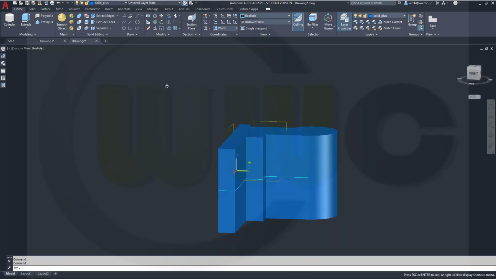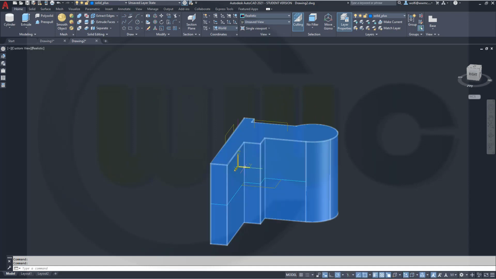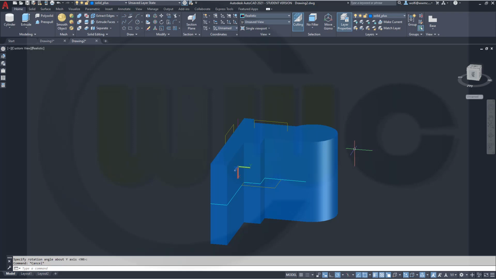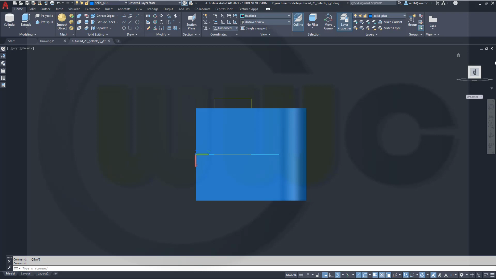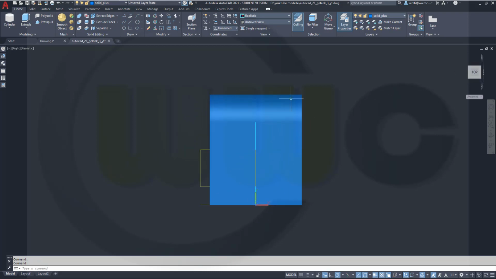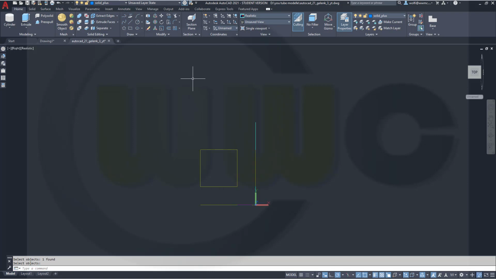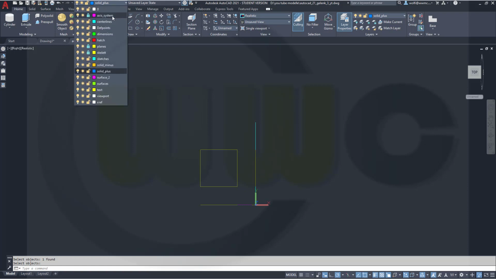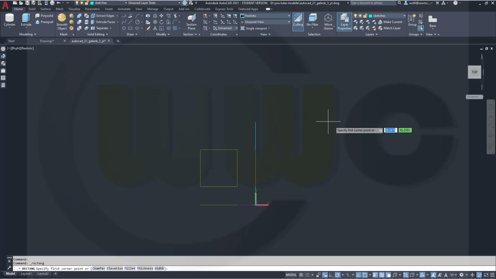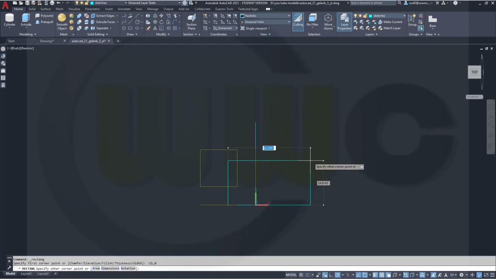Now I have to rotate around the y-axis, so go here, go there, rotate around the y-axis by the default value of 90 degrees. Let's go for a top view and hide that solid, so go for hide objects and hide that solid. Now I need a rectangle on my sketches layer, and I want to have a rectangle which starts at -15,0, and it should be 30 by 3, so 30,3, enter.